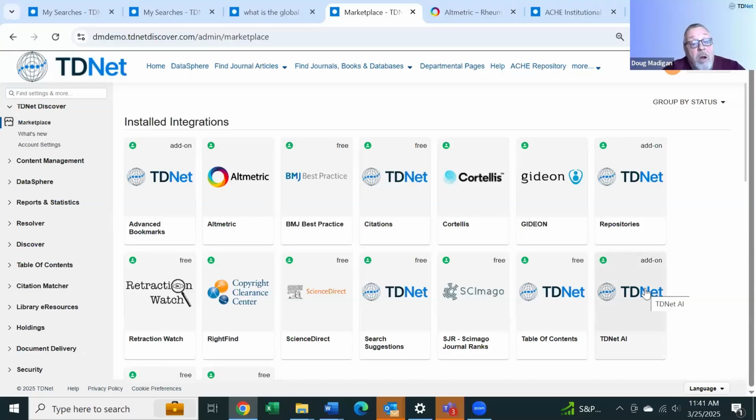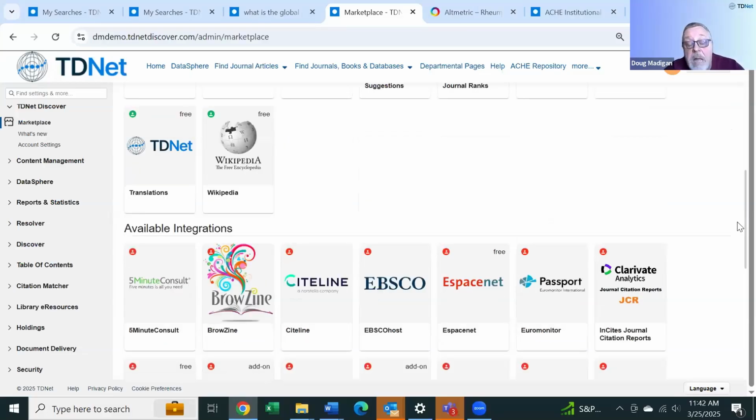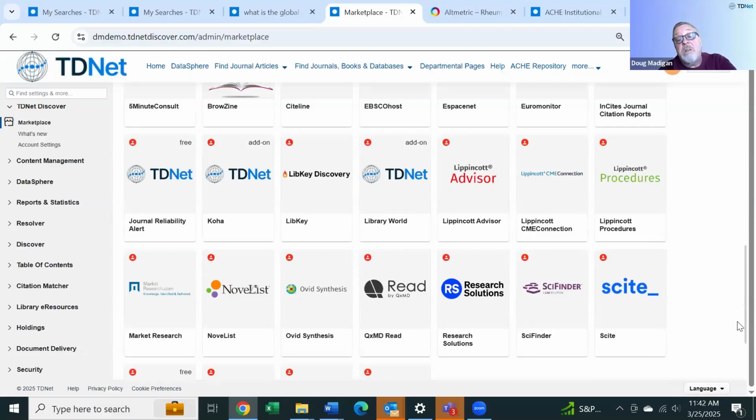I do want to point out all of the wonderful integrations. You can see all of the ones that I have turned on here. These are all free, or they're noted as add-ons if there's an additional cost. But you can see all of the integrations that I currently have turned on, plus lots of other ones that are available that I haven't turned on yet.